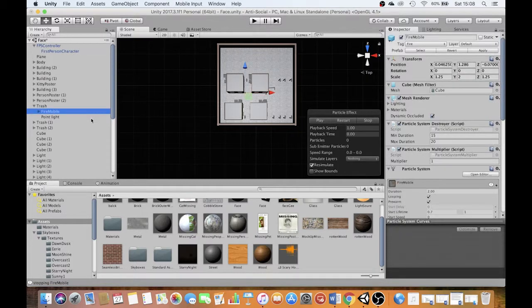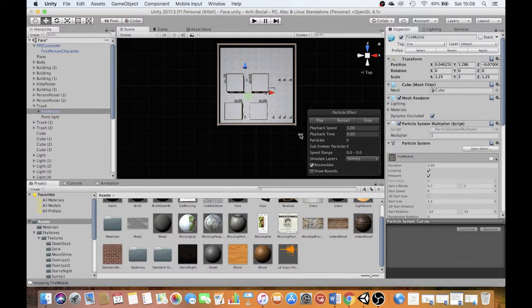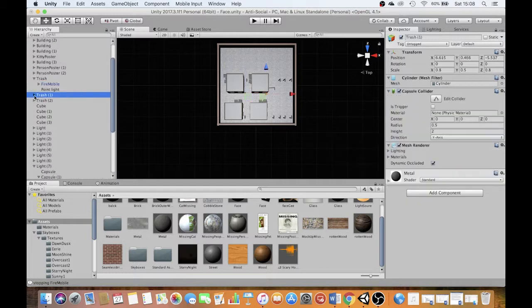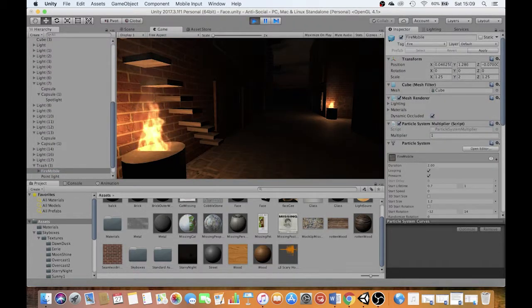So here's the issue. If I go to Fire Mobile, you'll see one of the things that's on it is called a Particle System Destroyer script. If you remove that script, remove component, and I'm going to do this on both of my fires, it should solve the problem. And if I play my game now, the fire should keep burning long into the night.